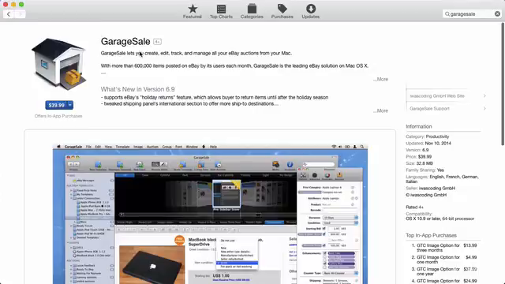So I actually didn't purchase it through the App Store because I bought it before the App Store was around. But if you're just buying it for the first time, I'd highly recommend you go through the App Store, just because it's much easier than buying on their website.